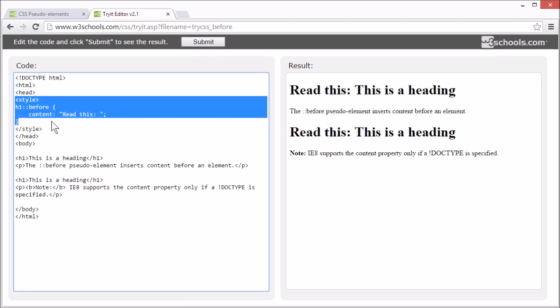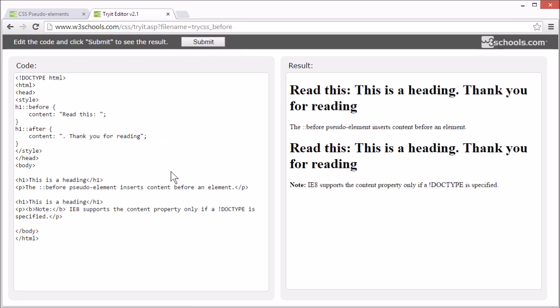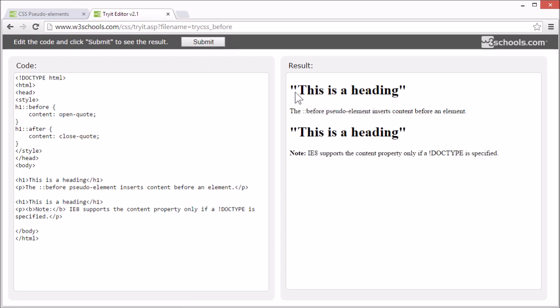And you can use the after pseudo-element to insert content after the content of an element, like this. And the before and after pseudo-elements can be used together, for example, to set quotes. Using open-quote and close-quote. Like this.